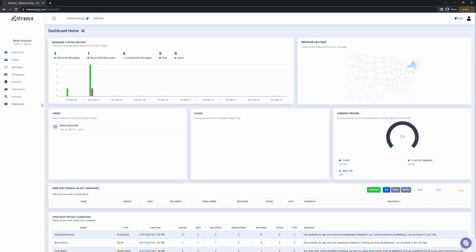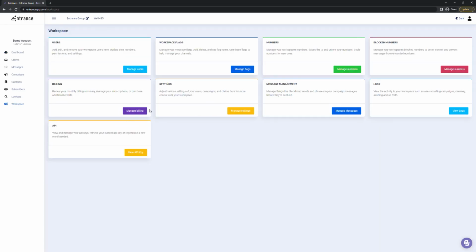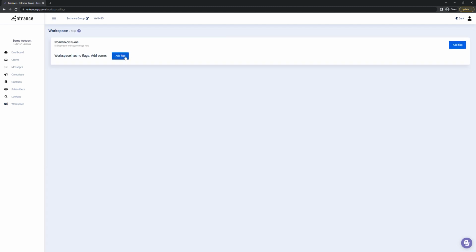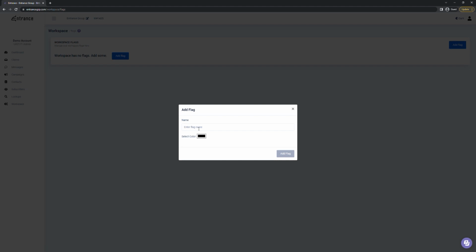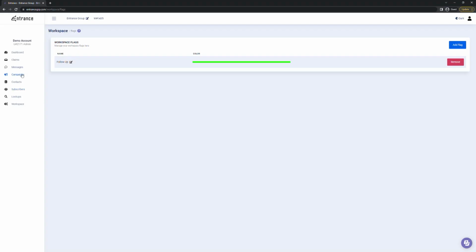Today we're going to be learning how to manage your Workspace's flags. In order to start, head over to the Workspace section and click on Manage Flags. Simply hit the Add Flag button, enter in a flag name, and select the color. Once that's done, hit the Add Flag button. And just like that, your flag has been created.